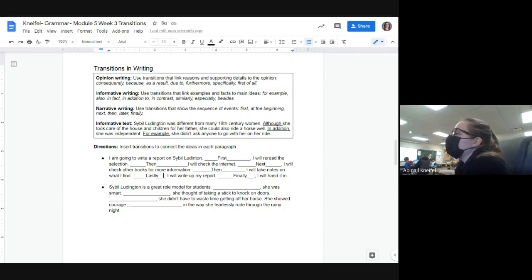Sybil Ludington is a great role model for students. Blank, she was smart. Blank, she thought of taking a stick to knock on doors. Blank, she didn't have to waste time getting off her horse. She showed courage, blank, in the way she fearlessly rode through the rainy night. Okay.